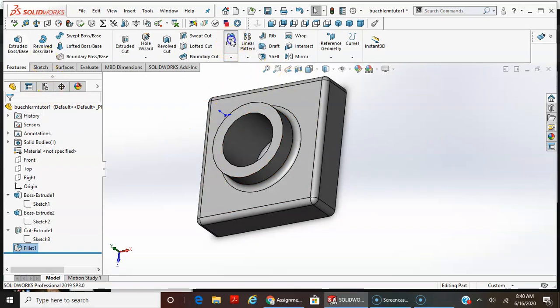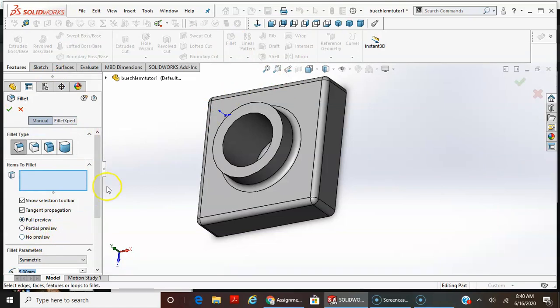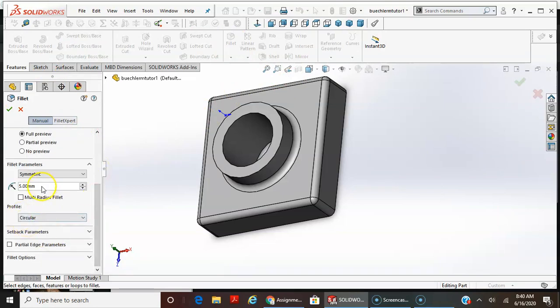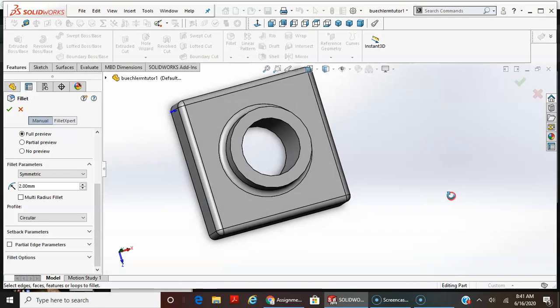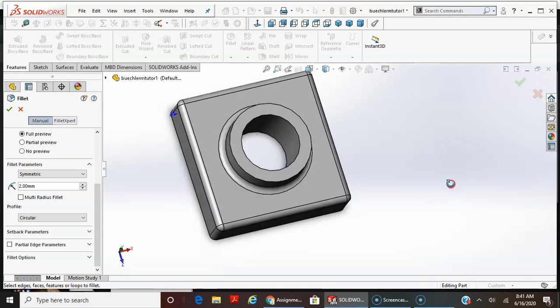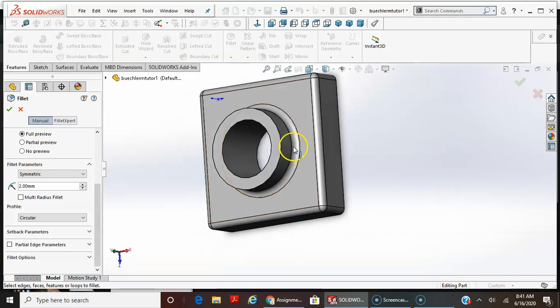And then I'm going to do another one. It's a different radius, so I need to select this, and I forgot if it was 2. I think it's 2. It might be 1.5. I don't have the drawing in front of me, which is, you should always have the drawing. Maybe even print it. That would be my preference.